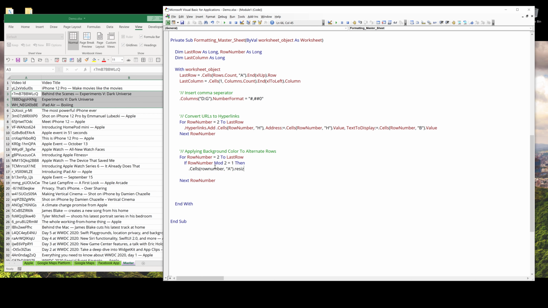I want to resize the cell range. So the row size is going to be 1, and the column size is going to be last column value. And I can insert the interior method .color, and here we can assign an RGB value for the background color. So here I'll insert a random number, maybe 230, 255, 227.